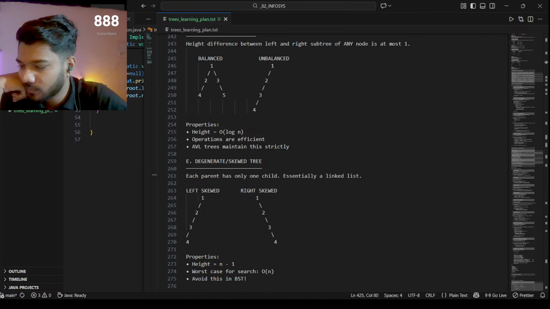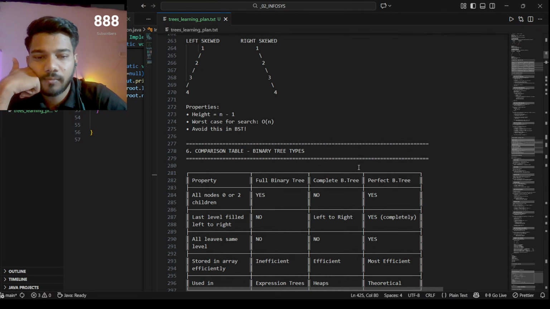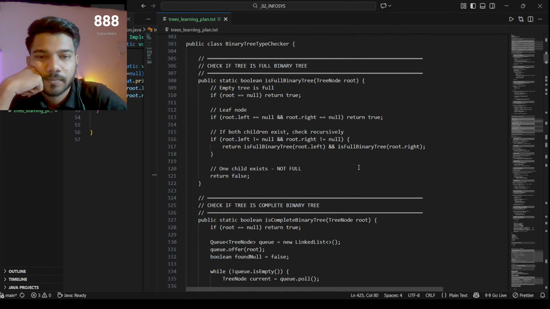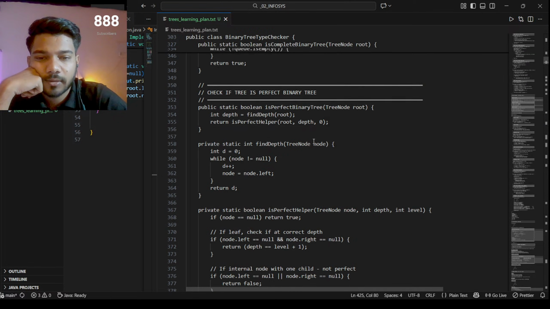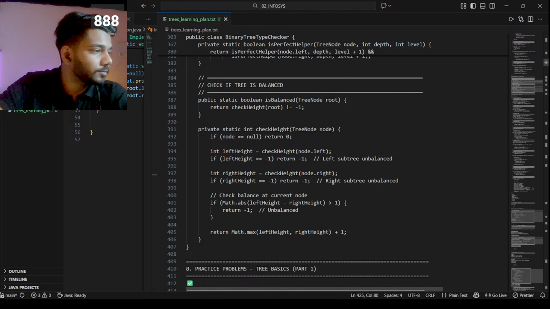So if the screen is visible, tree is complete binary tree, if tree is perfect binary tree, if tree is balanced.